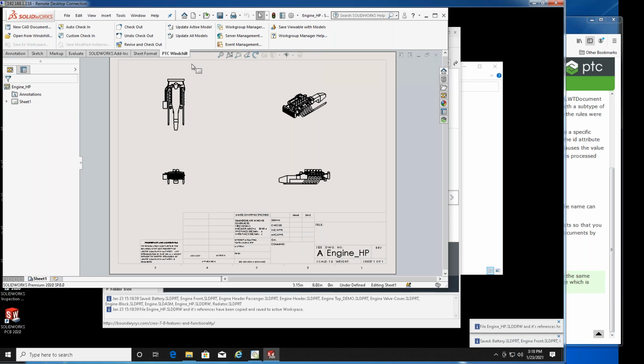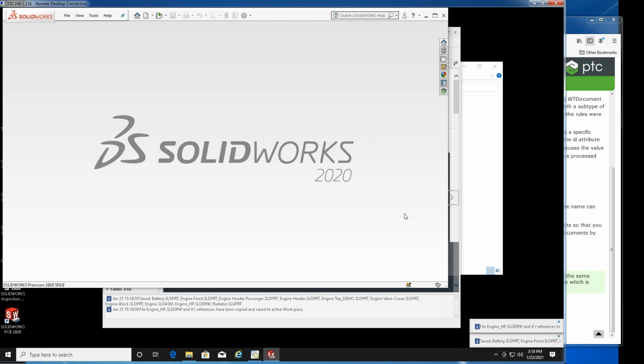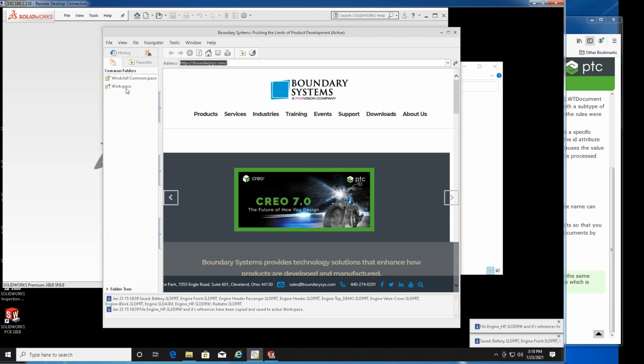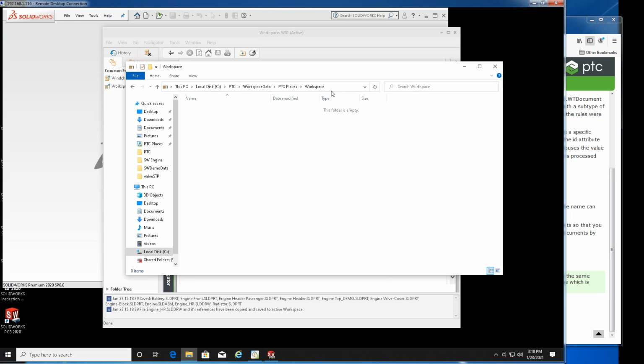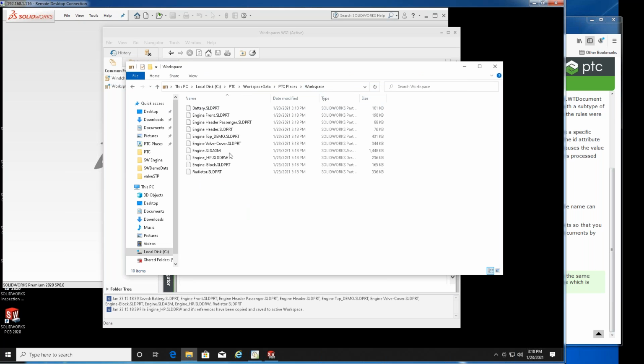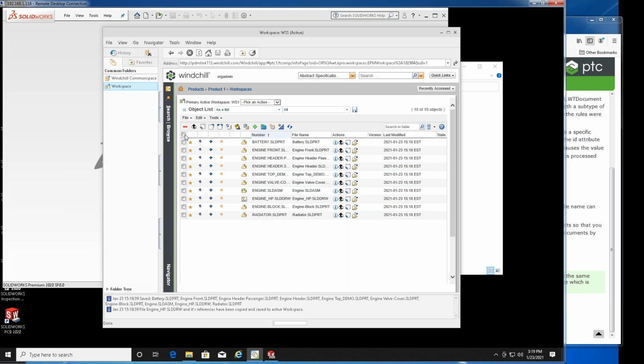Once I get the confirmation that the data has been stored, I'm going to go ahead and close the drawing and jump back into the Workgroup Manager, and notice that all the data is here. Now if I jump into this folder and refresh it, you see all that data got stored in this location. Okay, so let's go ahead and upload all this environment.